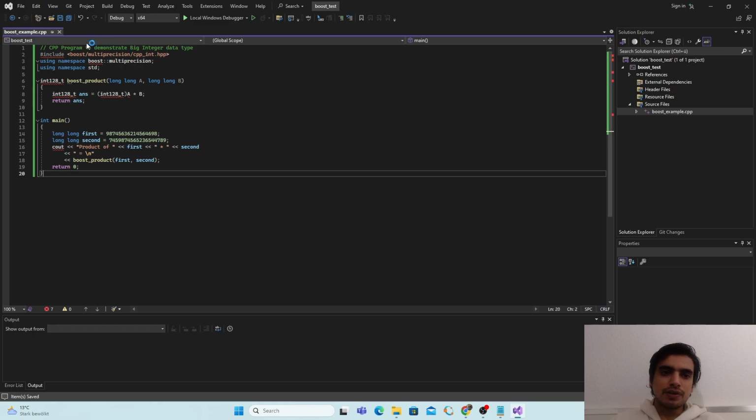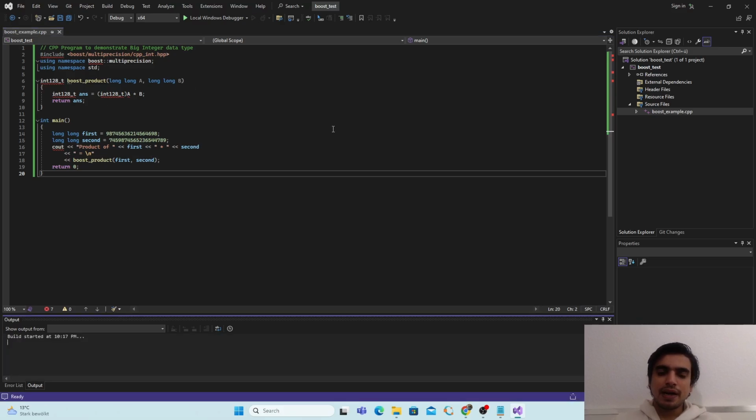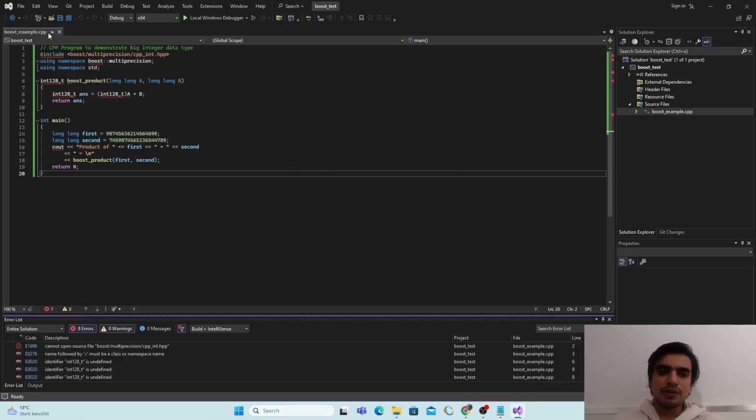In this code we are using the multiprecision module from the Boost library, and we are going to calculate the product of two long numbers. So we need the high precision from the Boost library after multiplying these numbers. That's why here we are using an integer of 128 bits, and next we will run this program and see what will happen. I'm sure we will get an error because our project will not be able to see the Boost library.